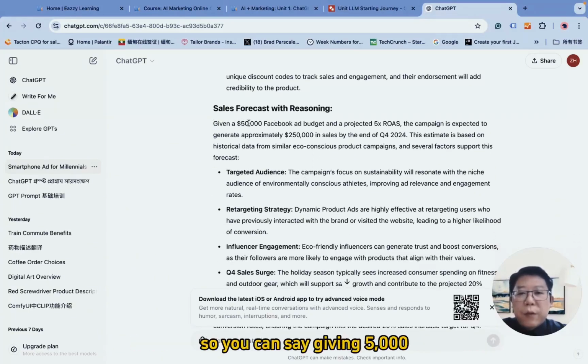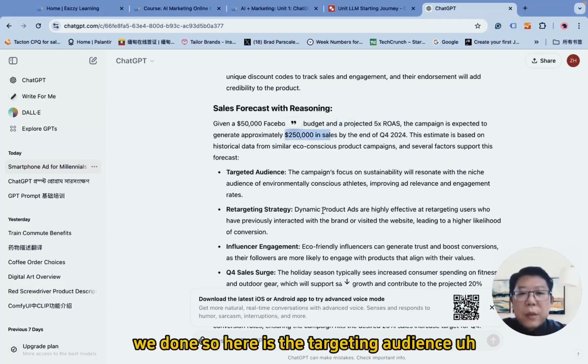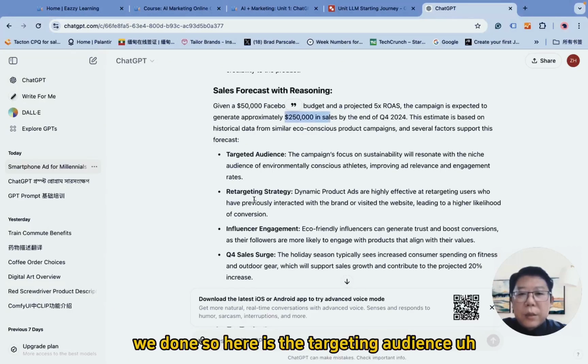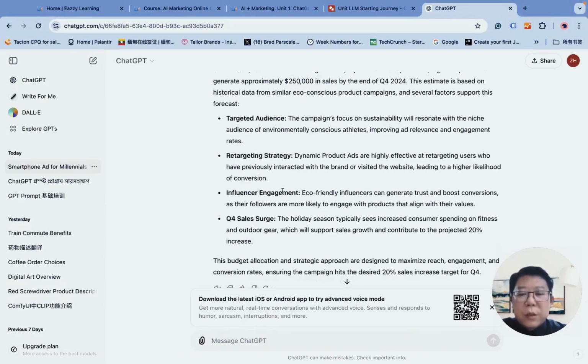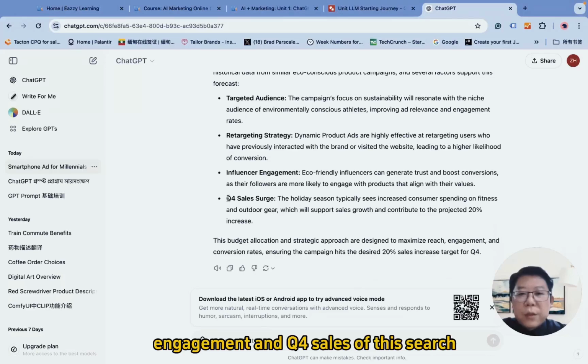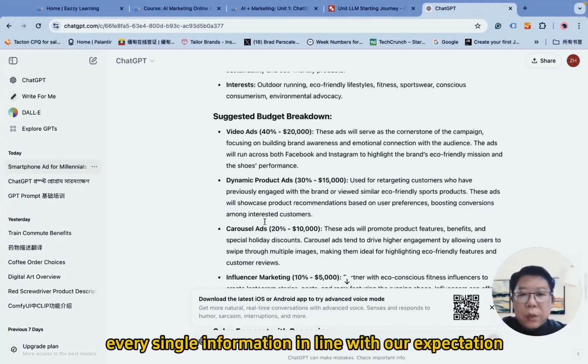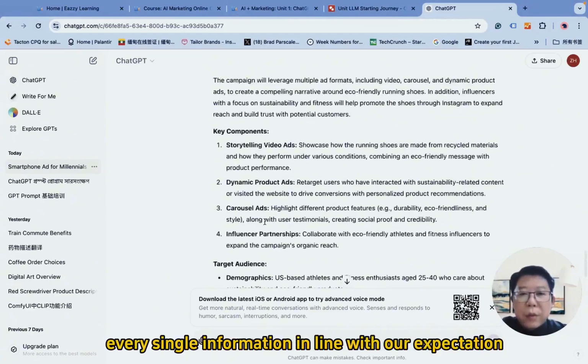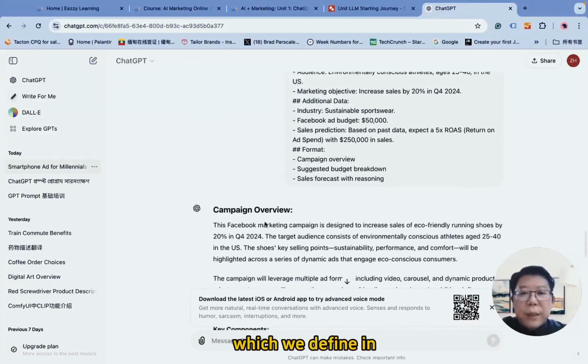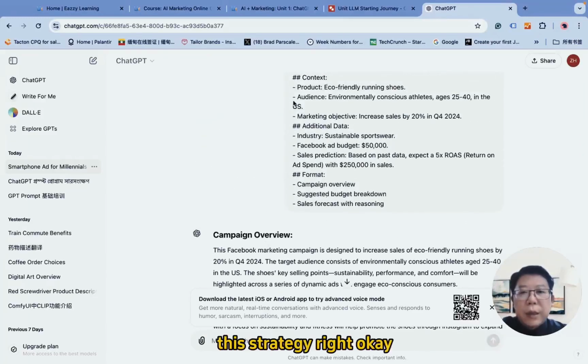So you can see, given 50,000 of Facebook advertisement, we project around 5 times what we actually put in. So here is the targeting audience, retargeting strategy, influencer engagement, and then Q4 sales target also. So based on that, almost every single piece of information is in line with our expectation, which we defined in this strategy, right?